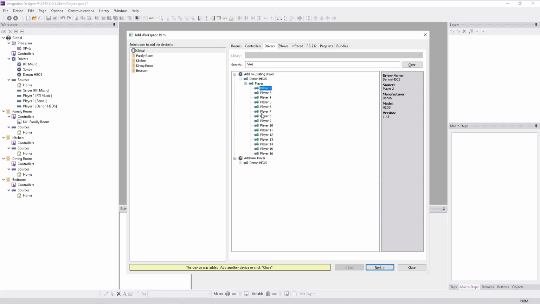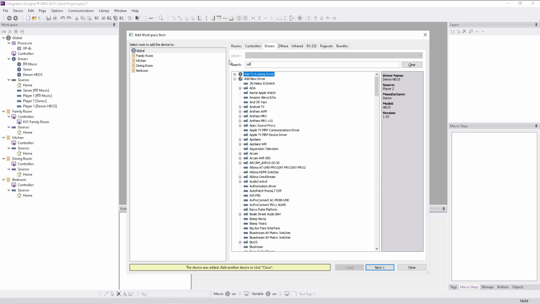Of course, you might have more streams and you would just add your player 2, 3, 4, and so on to the global area or whatever room if it's confined to a single room, however it works in your system. Now let's add the 8064 driver since I have an 84X. So I'm going to look for 8064.